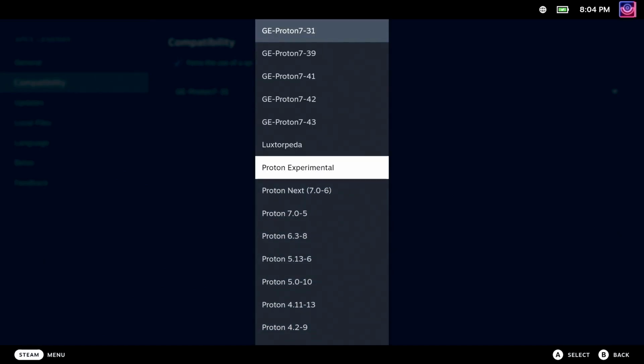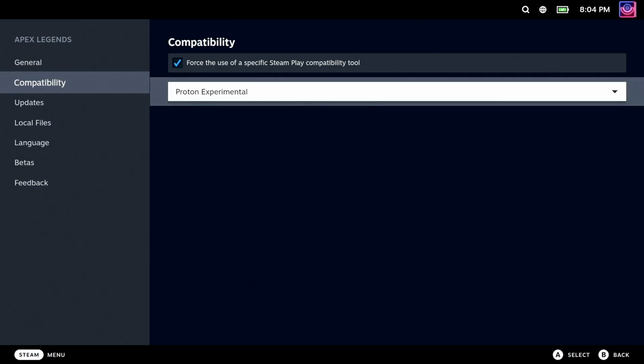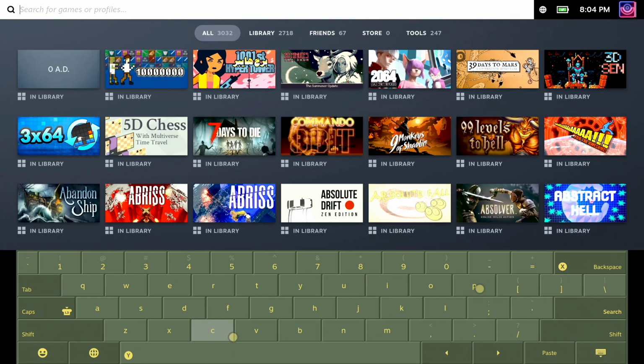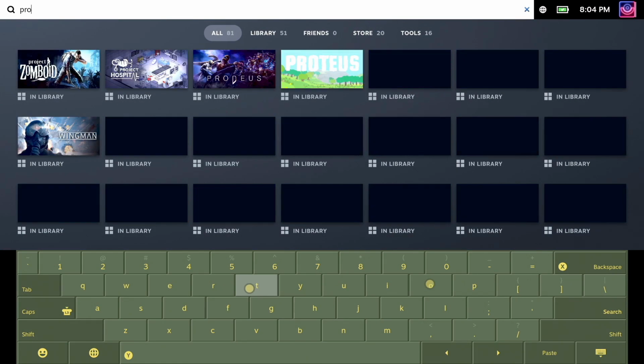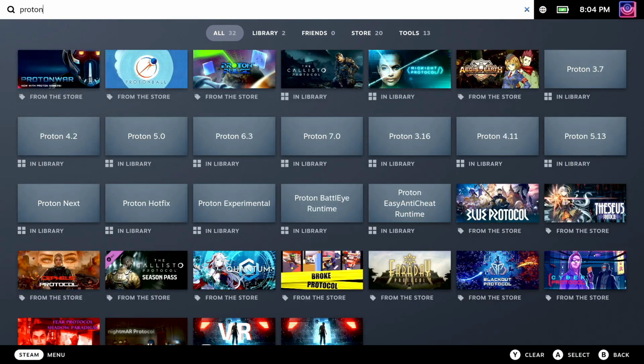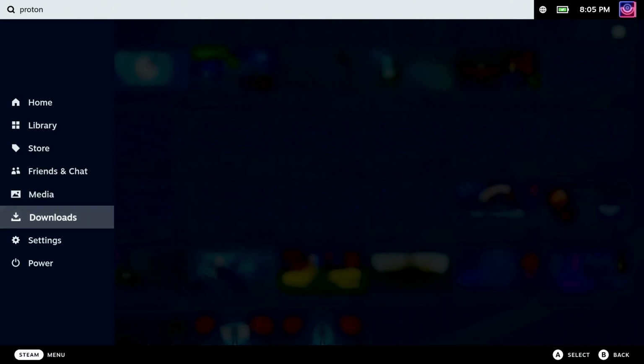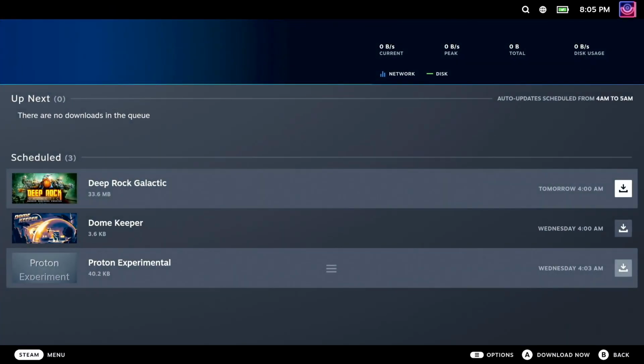If you don't actually have it installed, you can just search for Proton in your Steam library and all versions of it show up so that you can pick one to install if you don't have it right now. To actually update it, just go into your Steam downloads and it will show up as a regular update just like games and applications installed via Steam do as well.